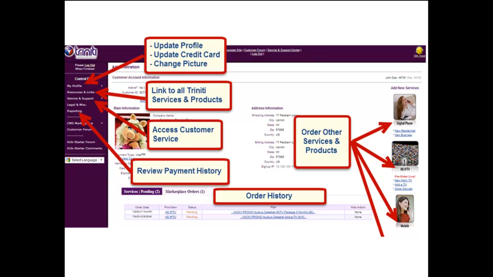At the bottom is order history, which we just looked at, and then the right hand column links to all the order forms for all the other Trinity services and products. Just find the icon that you wish and click on the desired action.